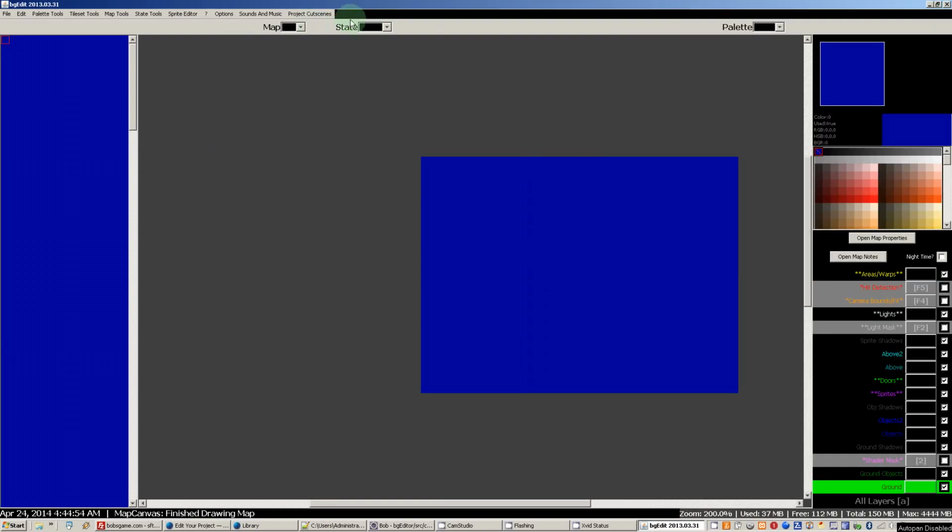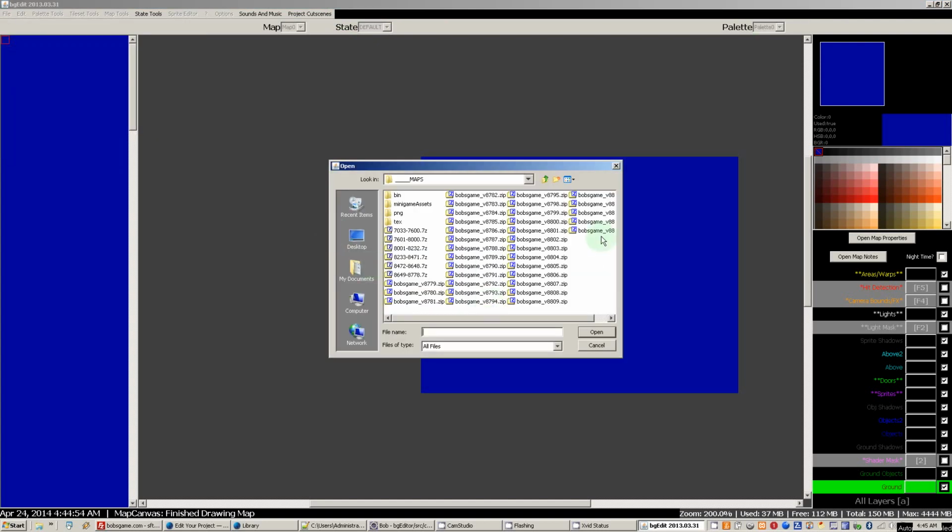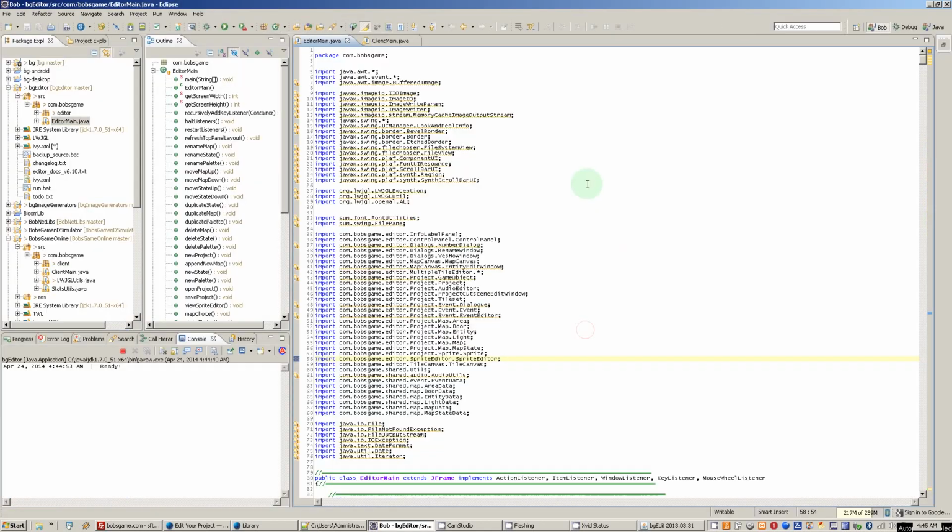No idea why this stuff is black up here. That was something that changed with the new Java version. Anyway, here you go. So 8814. Guess I'm pretty close to 9,000. Not quite at 9,000 yet.